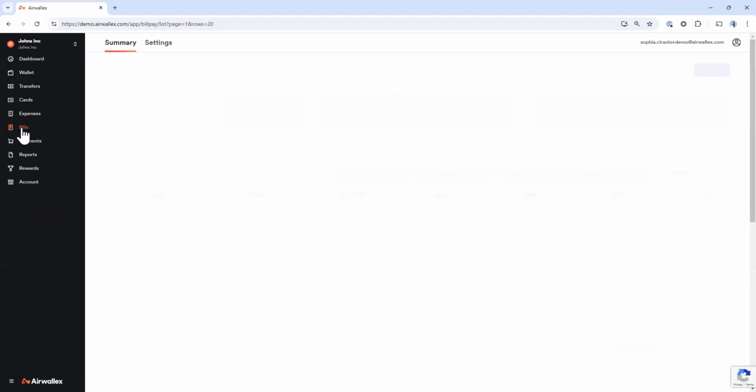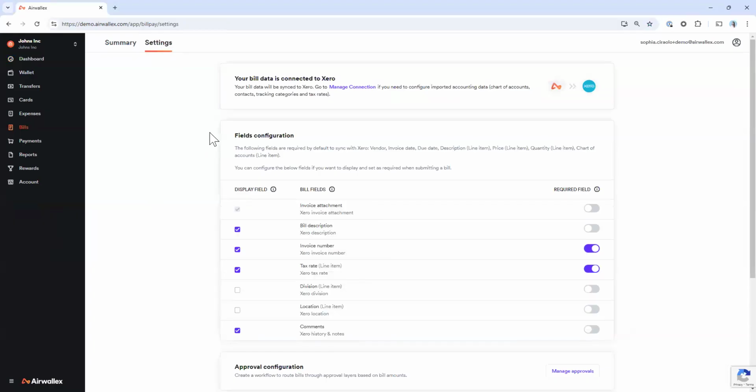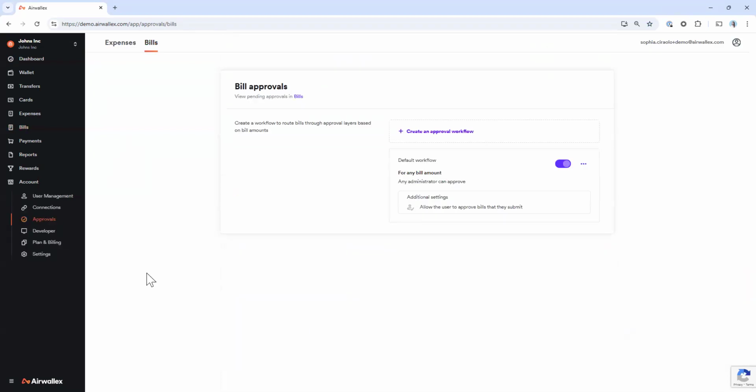From here, you can jump over to Bills and configure a few additional settings. Here we have the fields configuration, where on the left you have the displayed fields, and on the right you have the required fields. If any of these fields are required, they'll need to be completed when inputting a bill into the Airwallex platform.